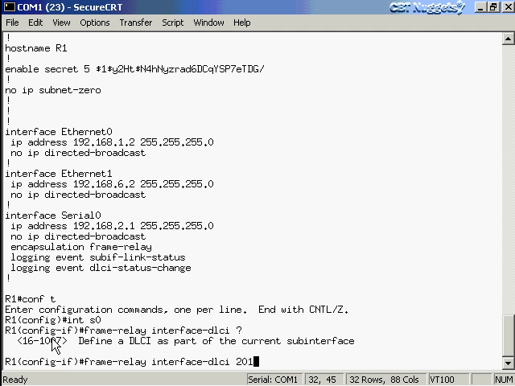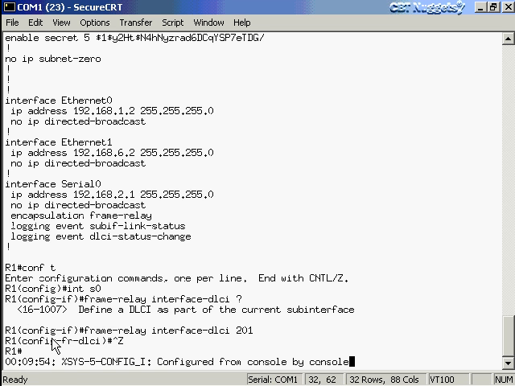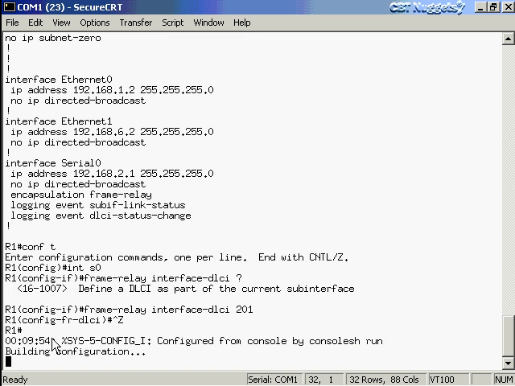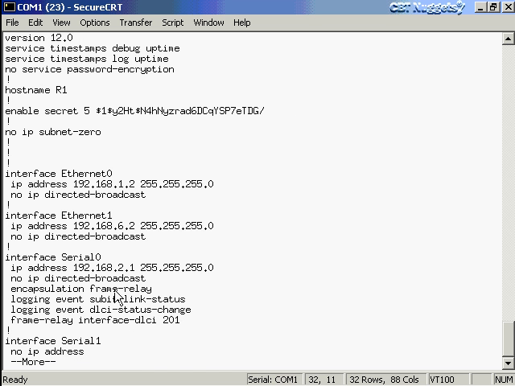In this case, we're going to opt for 201. You hit enter, Control Z, show the running config, and what we're going to see is both commands that we need for frame relay setup. Let me hit advance here, and there they are. DLCI is 201, encapsulation is frame relay, and they all exist on the serial interface.